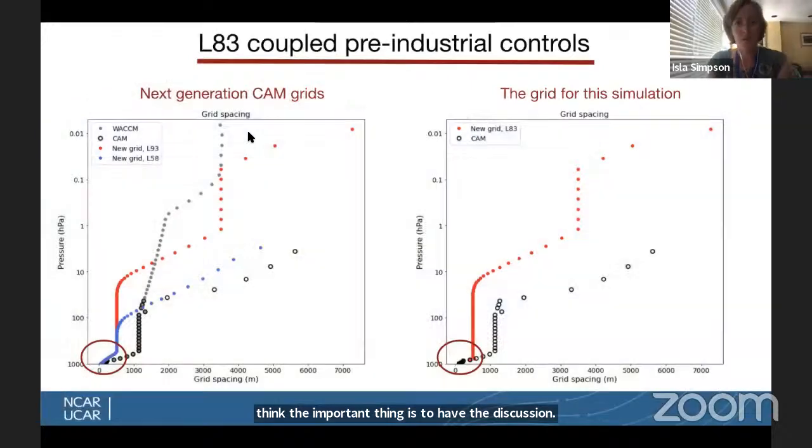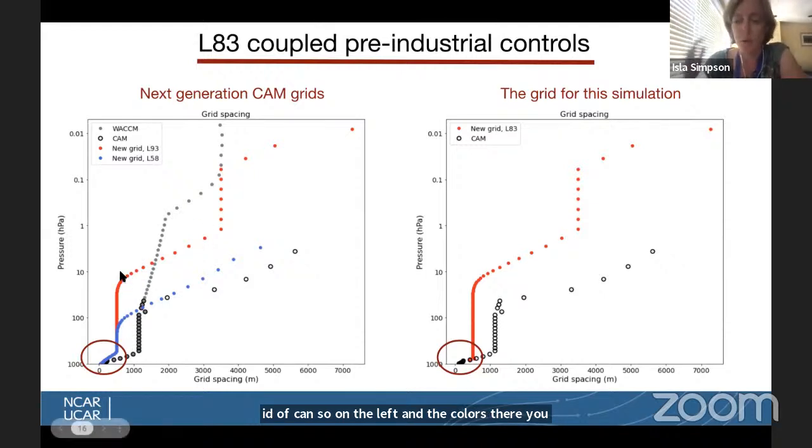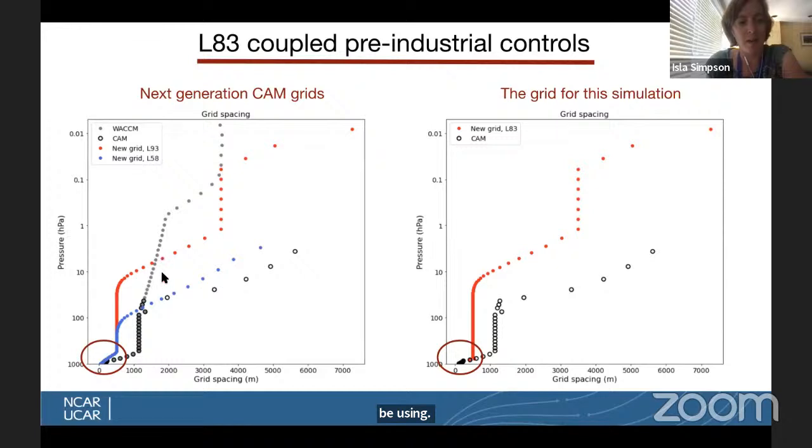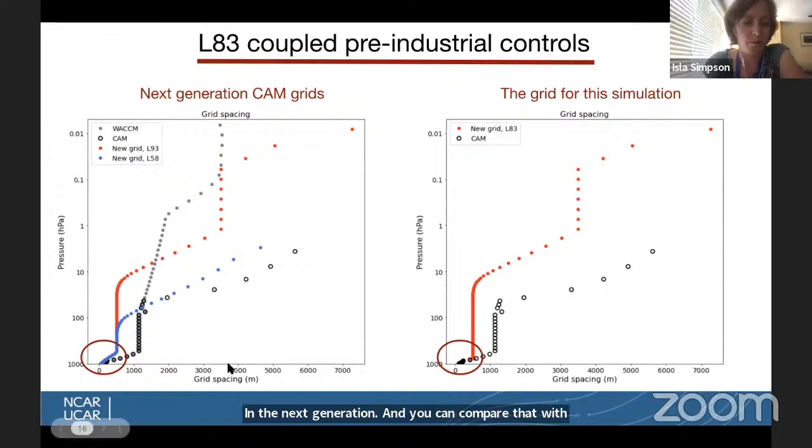So one of the new simulations that is available, the website's not quite up yet, but it will be soon, are these pre-industrial controls with the new vertical grid of CAM. On the left, in the colors, you see the new vertical grids that CAM will be using in the next generation. You can compare that with the gray and the black, which are the old vertical grids. The grid spacing is on the x-axis and the height in the model is on the y-axis.